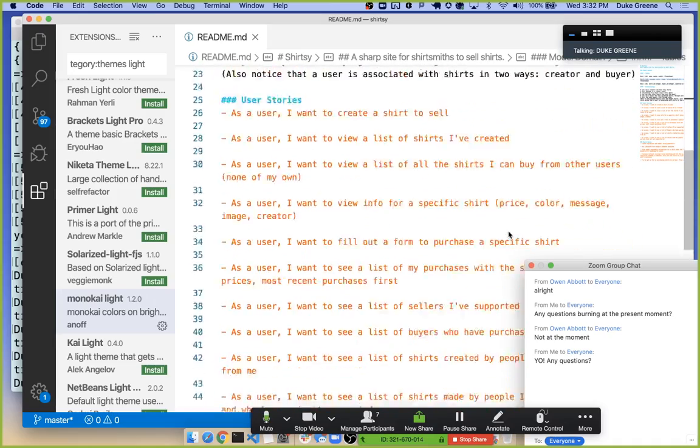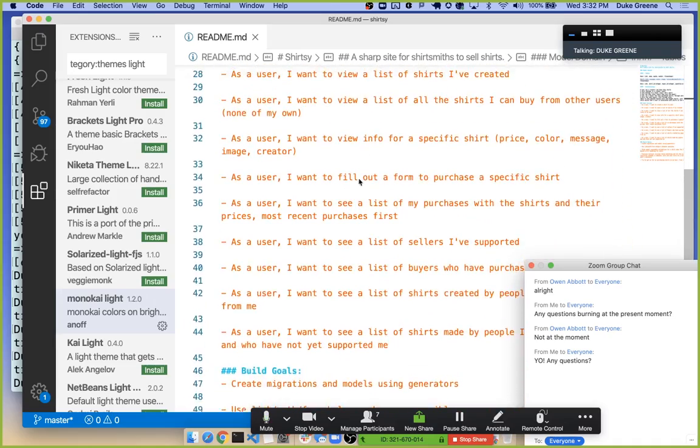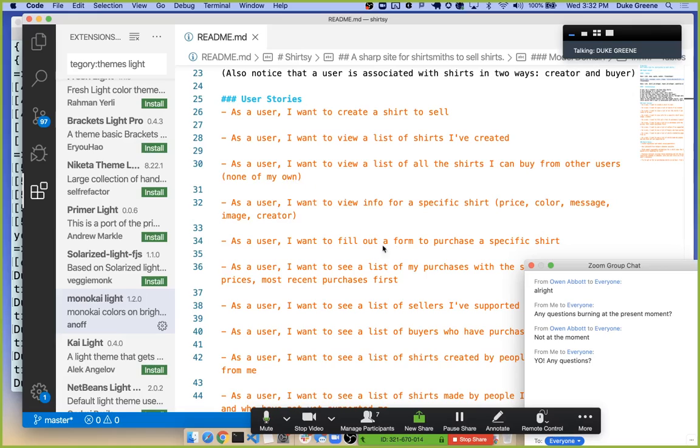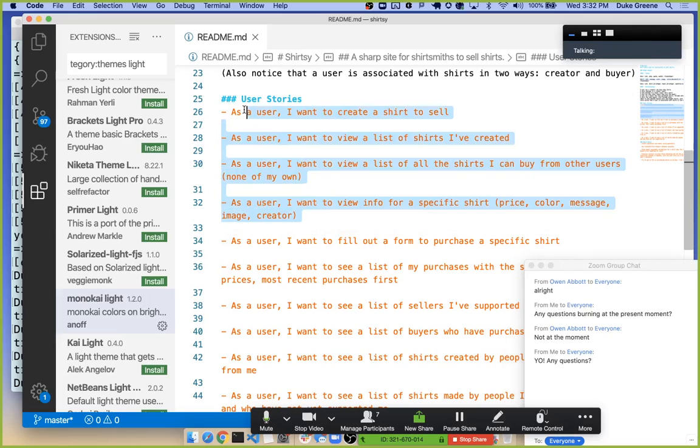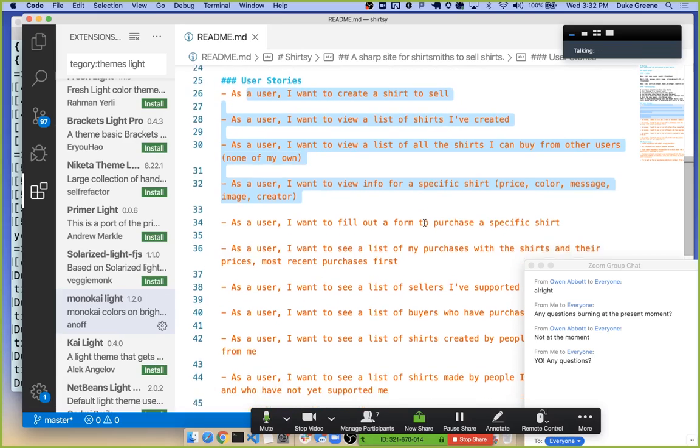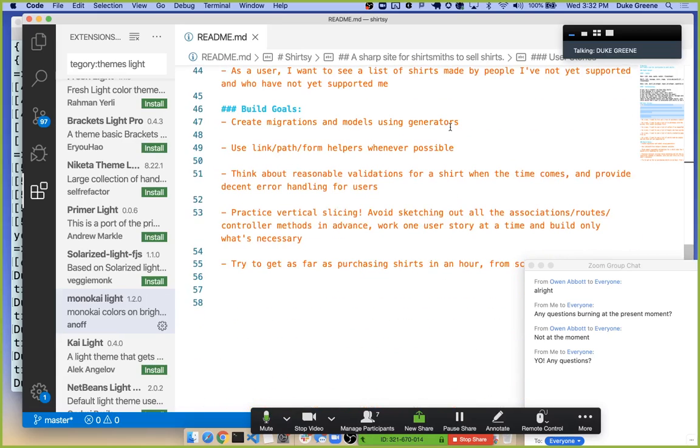But my main goals as I approach these user stories, and I have a whole bunch, but I'm just going to focus on like maybe the first like 3 or 4 in the scope of time that I have right now. But my main goals are I want to use generators to make like my migrations and models because I want to practice like how that syntax works and if I can be like really Railsy with it. I also want to be really Railsy in my views and just do as much things the Rails way as I possibly can. I want to think about reasonable validations for a shirt when the time comes.